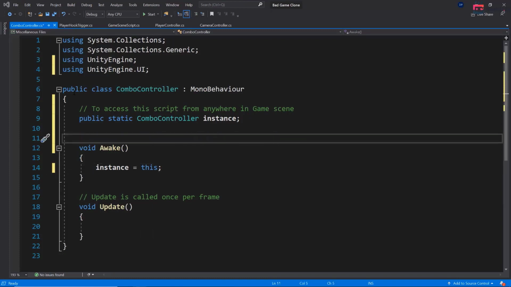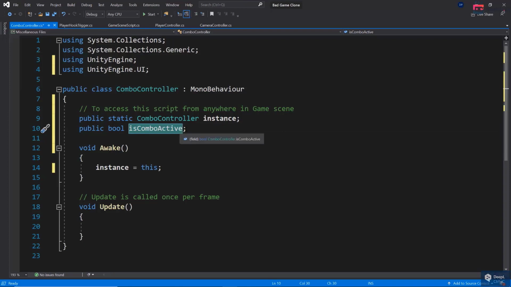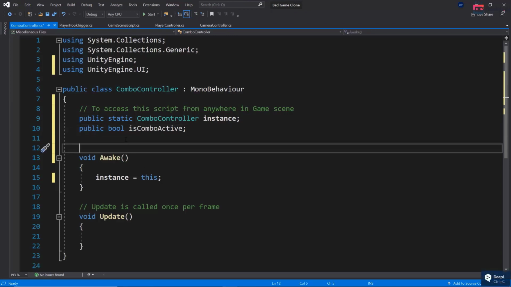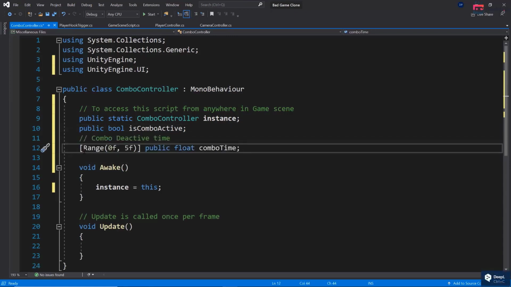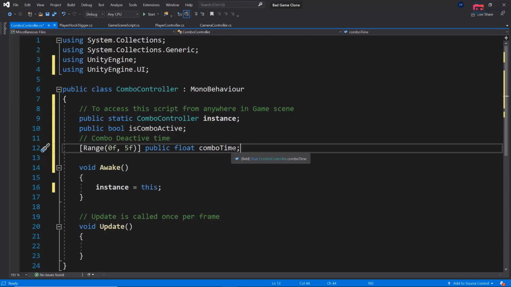Then I need to know whether the combo is still running or not. So I'm going to add this boolean here, which says is combo active. So for example, the combo is active for 2 seconds, and once those 2 seconds are over, I want to make sure that this combo is not active anymore. And then I also want to allow the user, or us as a developer pretty much, to change the range or the value of the combo time. It should be something between 0 and 5, so 0 to 5 seconds. So that's pretty much the duration that I want to be able to set.